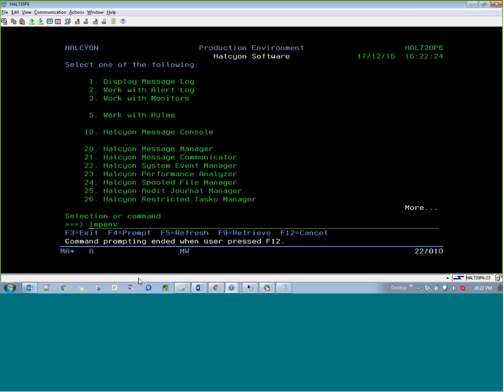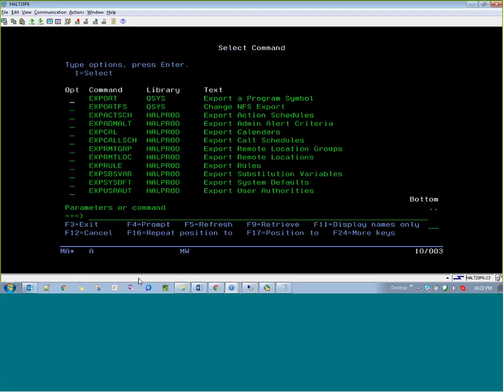So what we've now got is this. We've enhanced the export utility. So there are now commands to export, well, admin alerts, substitution variables, remote location groups, calendars, call schedules, system defaults, user authorities, you name it. They can all be exported now.